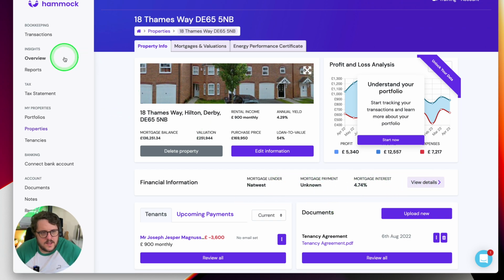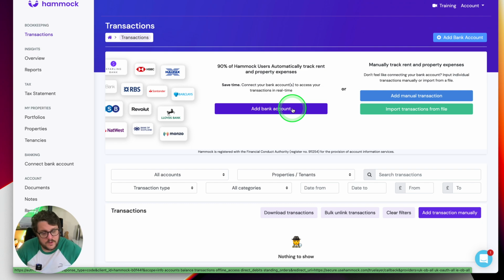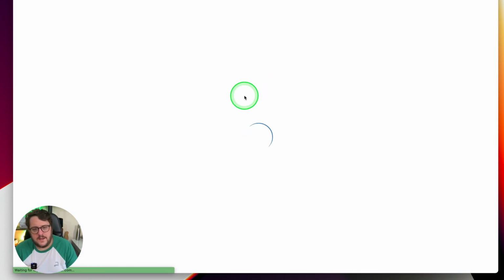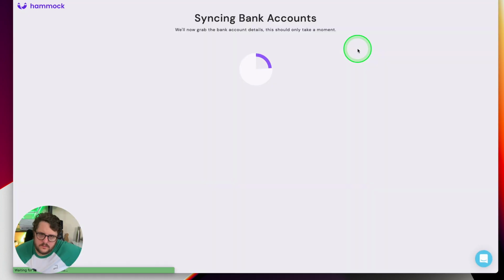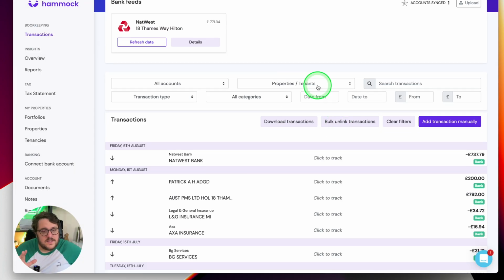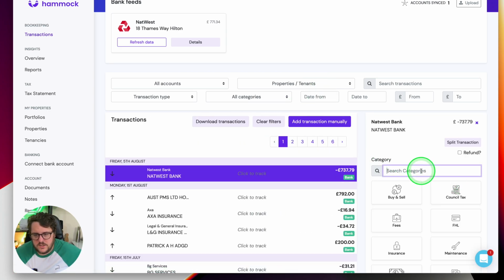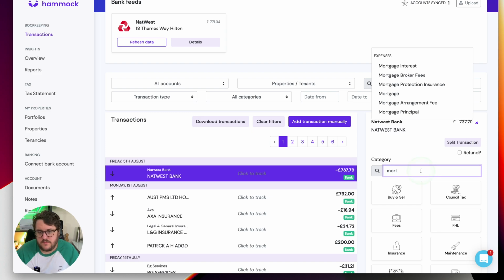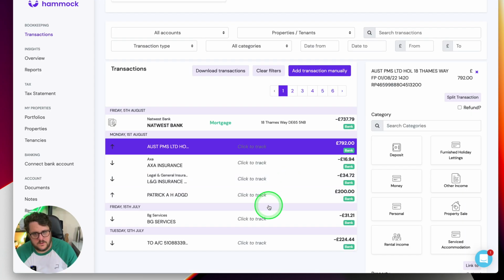All right, let's then start looking at the next part that's interesting, and that's about transactions. From transactions, one of the most useful things you can do is add your bank account. So let's get that added. And this is where we get to deal with our transactions. So for example, here's my mortgage. I could use the little type thing in to bring it in. Mortgage. Select my property and save. So that's been done correctly.